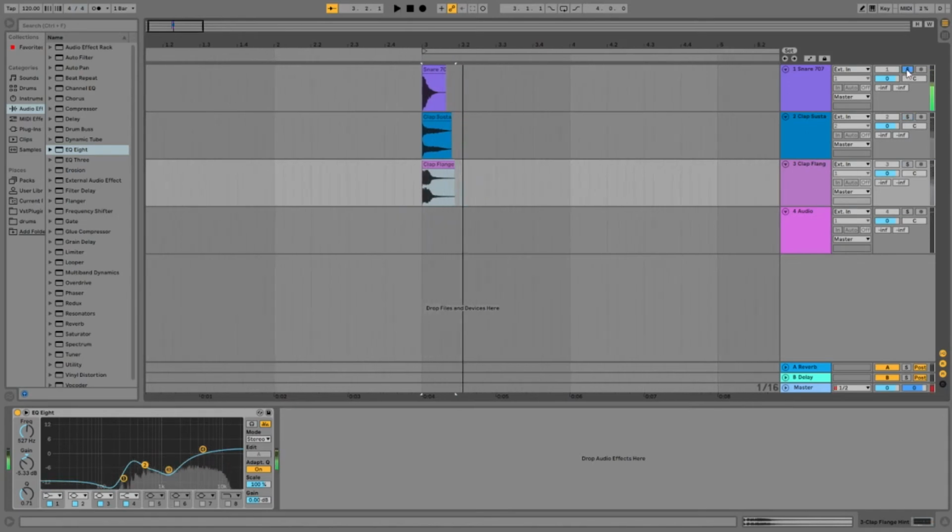And just listen to all of these on their own. This is probably going to have to come down. This middle one will have to come down. And that'll have to go down a tad.